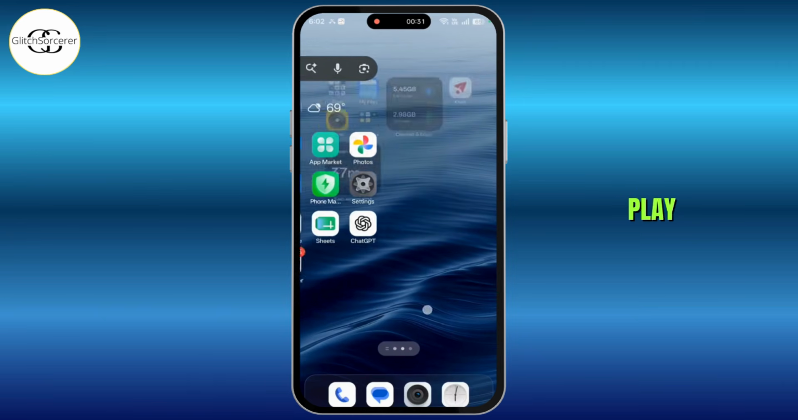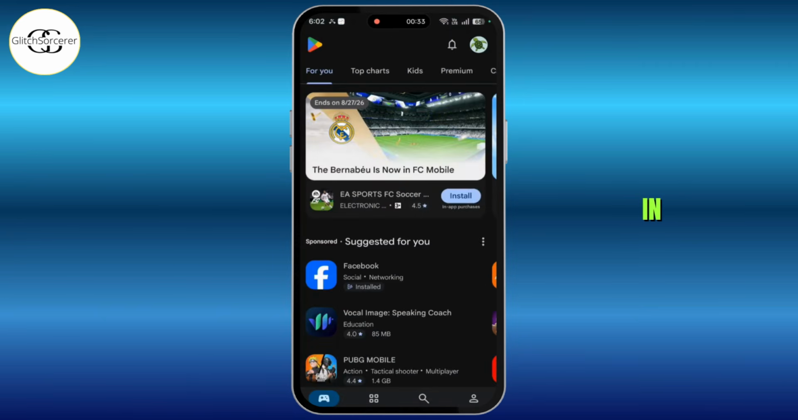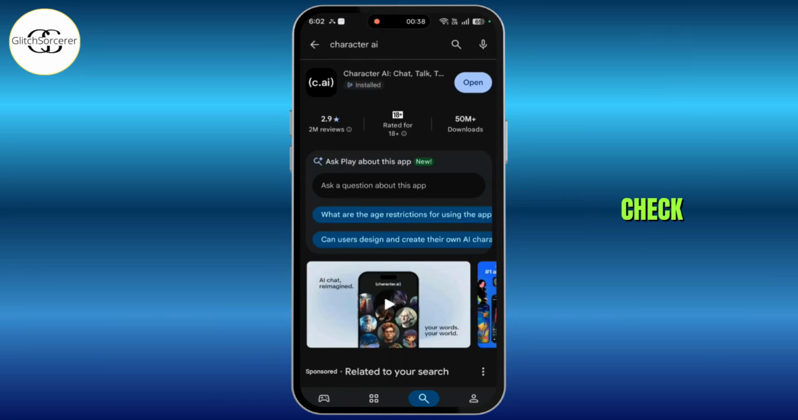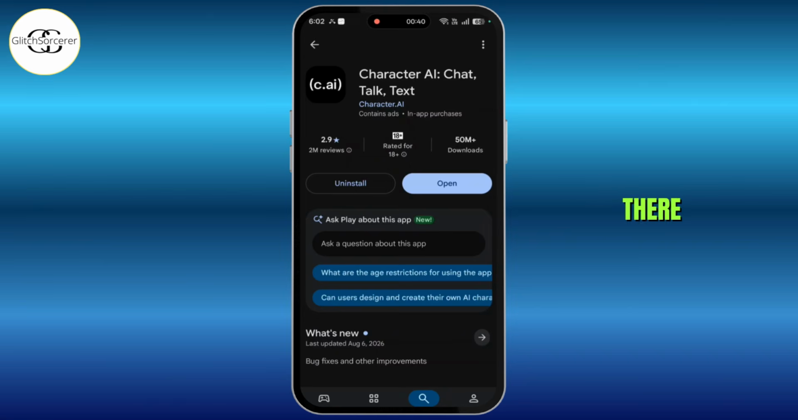After that, go to Play Store. In the search bar, search for character AI. Here, check if there is any update available. If there is, then simply update your app.